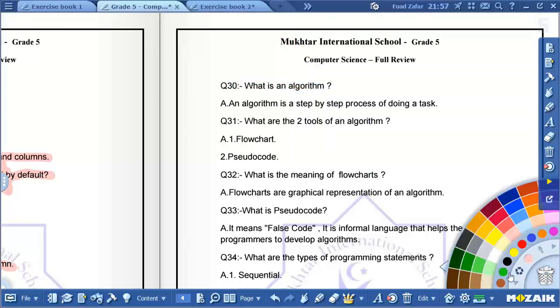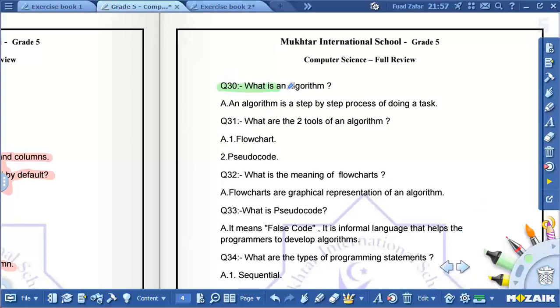So that's for Microsoft Excel. Now we will move to what is an algorithm. An algorithm is a step-by-step process of doing tasks. Like in computers, we say algorithm means steps. That means when you make a program, there are steps: first step, second step. So in computers we use the term algorithm. An algorithm is the step-by-step process of doing a task.